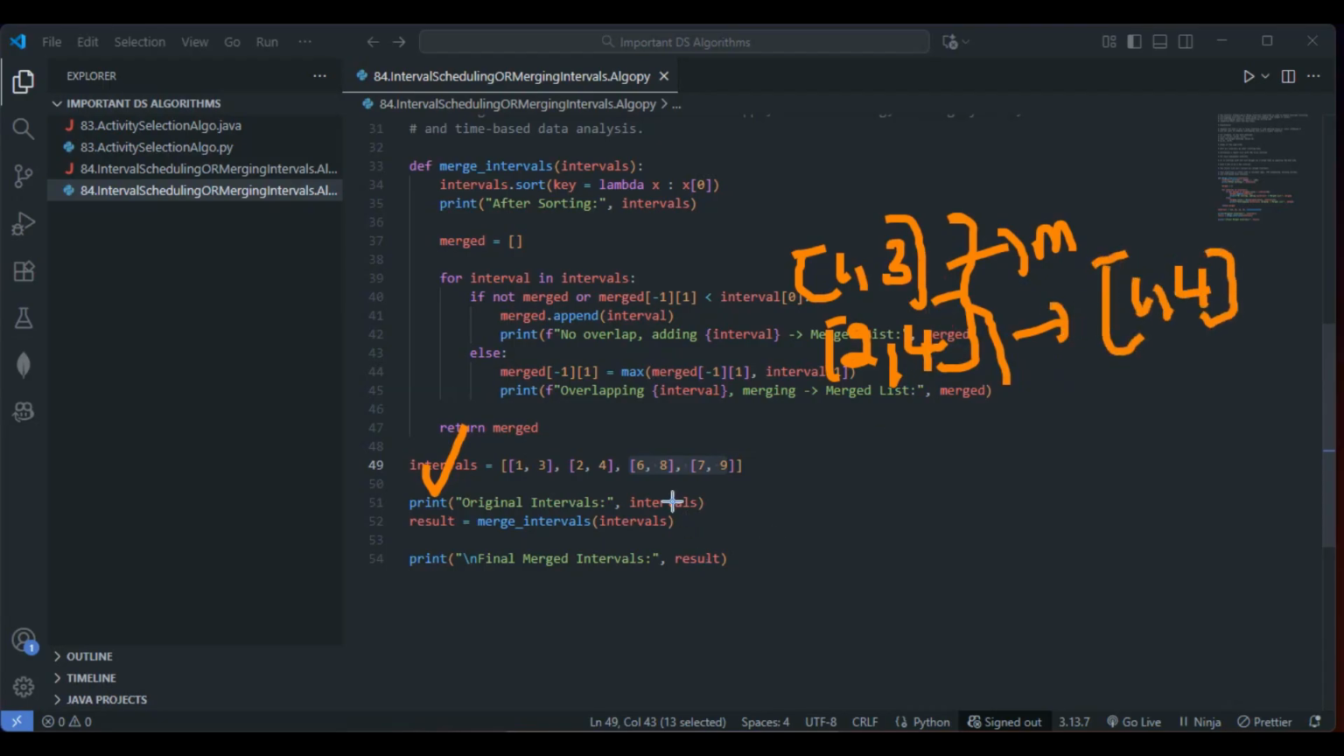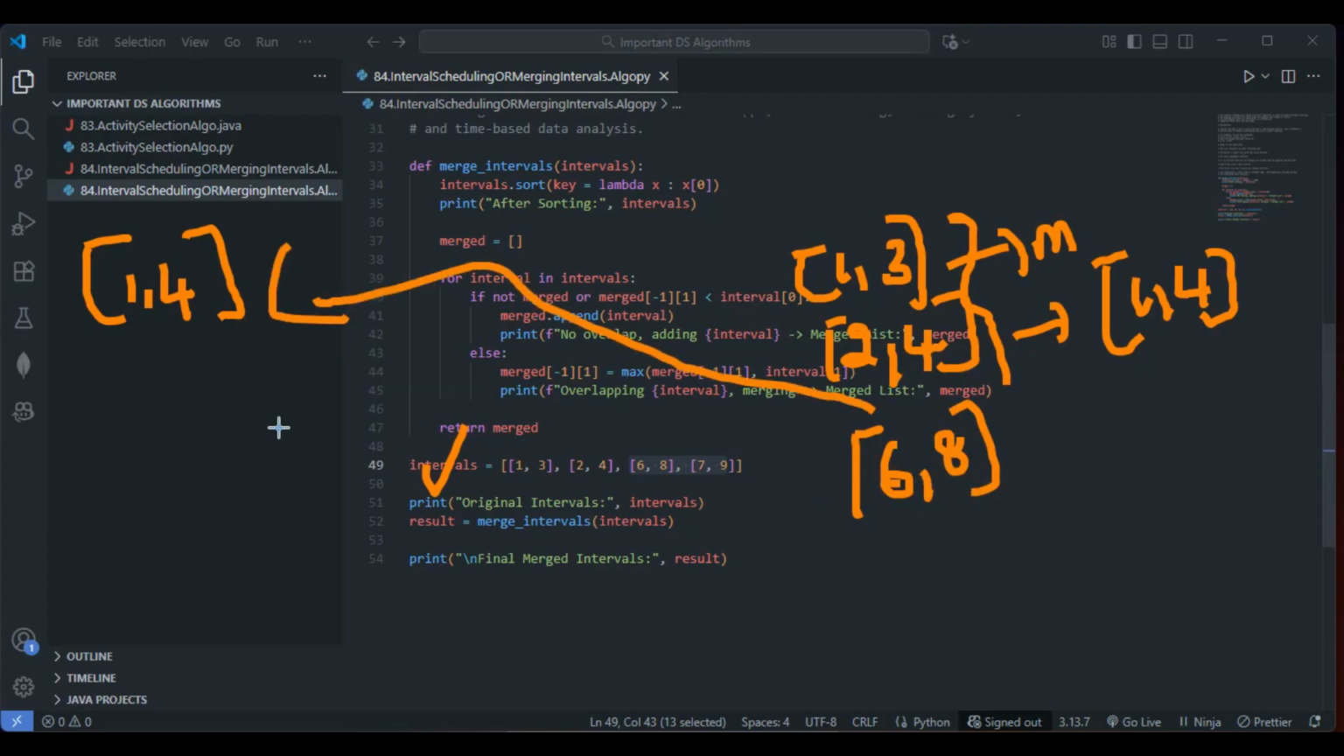Now from these two we have 1 4. Next we do the same thing for 6 8 and 7 9. 6 8 doesn't overlap with the previous one, 1 4. So we add this to the merged list again. Now we have 7 9. 7 9 overlaps with the previous one, 6 8, because 7 comes between 6 and 8. So we will merge that into 6 9.